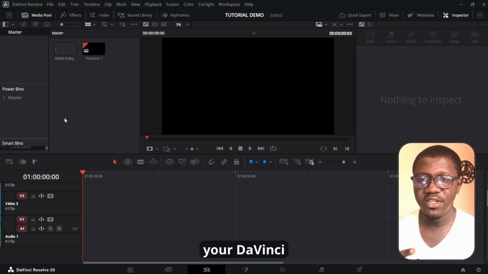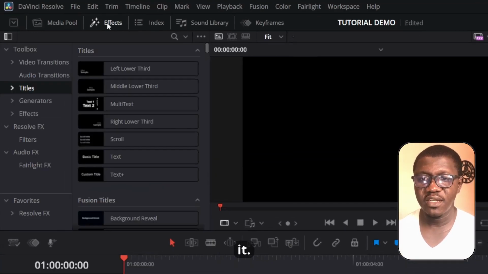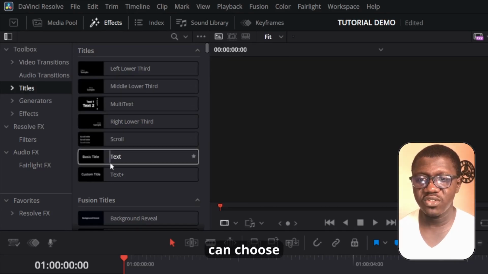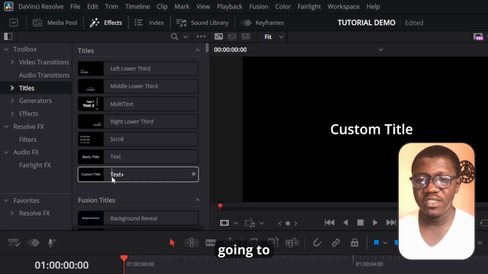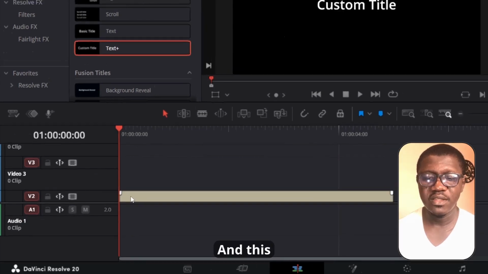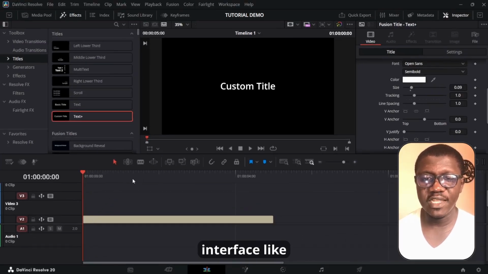So inside your DaVinci Resolve, make sure you locate your Effects tab, which is on the top left corner, and tap on it. Then ensure the title is selected, and beside it you have tons of different titles you can choose from. In this case, I'm going to select Text Plus. So I'm going to click and hold it and bring it to the timeline, and this will turn into an interface like this. So you can see with the Text Plus now we have custom titles.